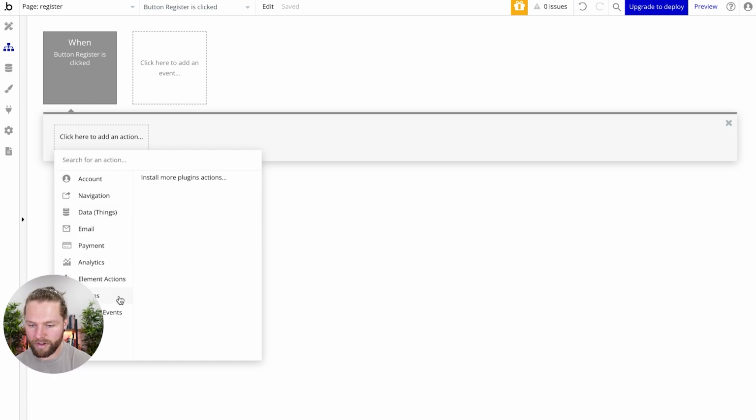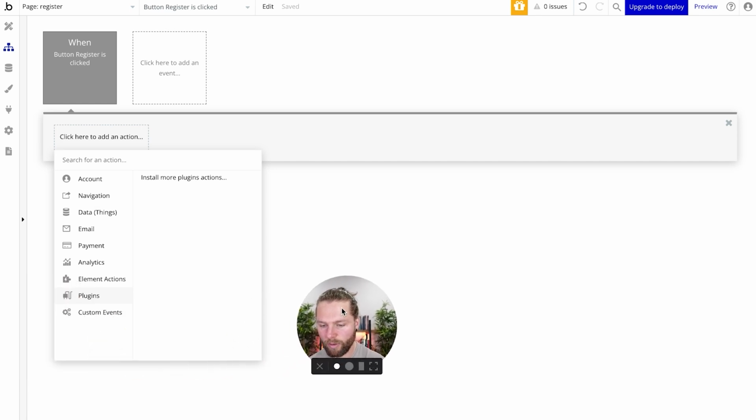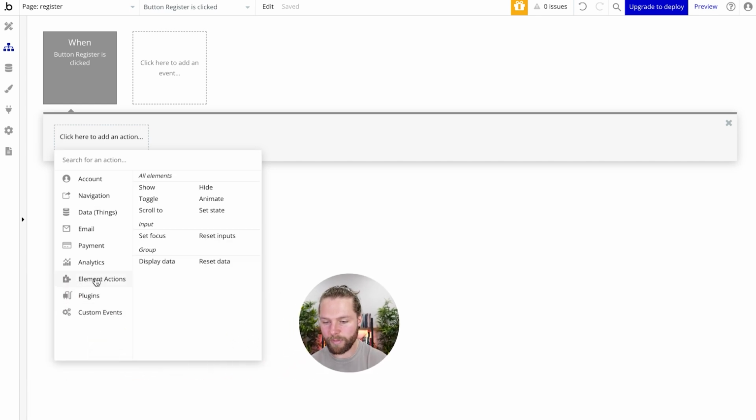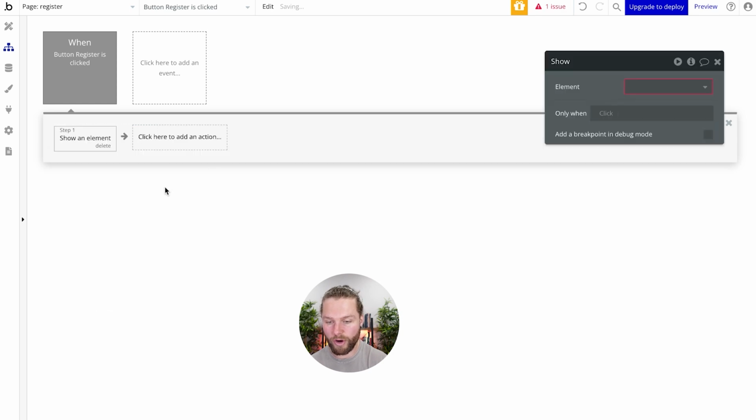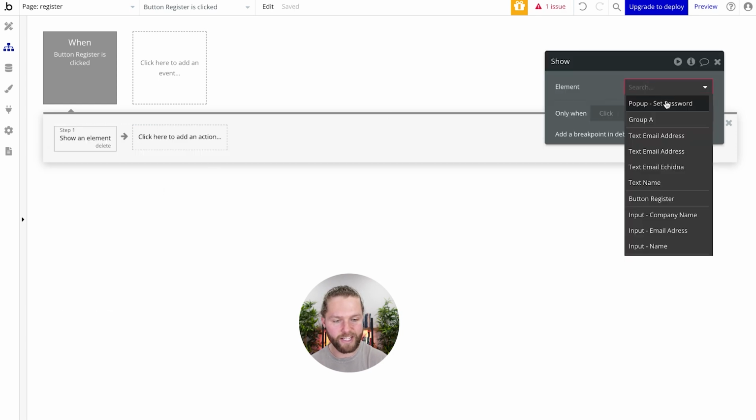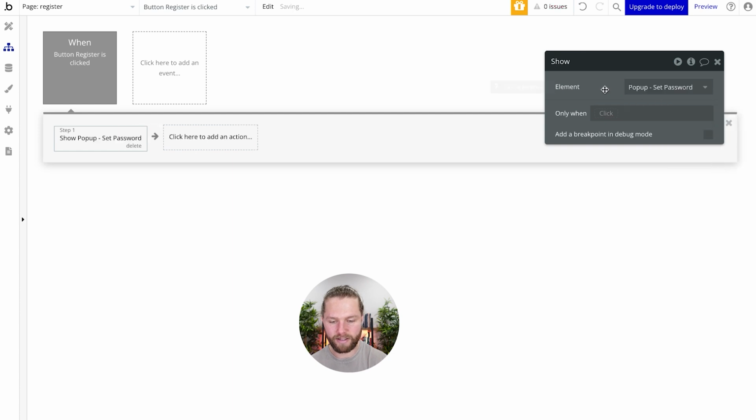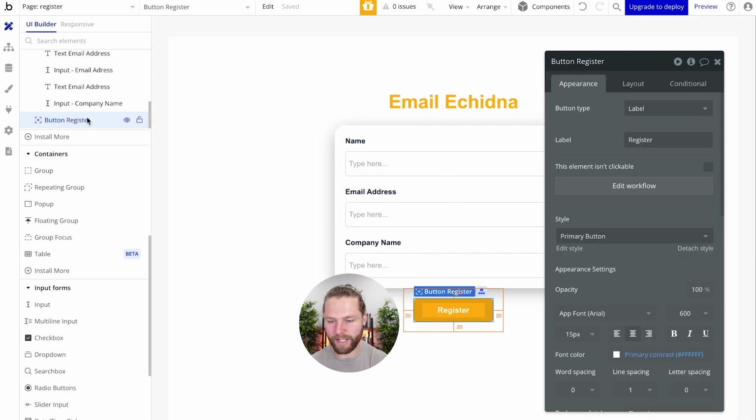But here I'm just going to drag my head out of the way, and I'm going to choose this element actions section. And here I'm given a few options. I'm going to choose to show an element, which is my pop-up set password element. So like I said, super simple. In essence, whenever our button register is clicked, we are going to show the set password pop-up. Now let's go ahead and start to actually build out our pop-up so that we can complete this experience.